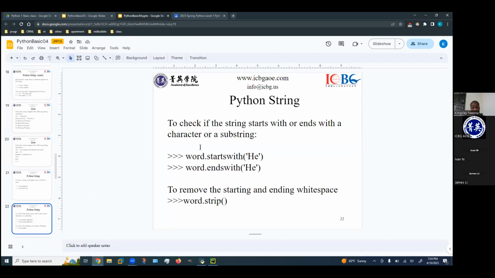We can also check if a string starts or ends with a character or a substring. We can use word.startswith, and then you put in what you think it starts with, and then the same with endswith. Another very useful string function in Python is the strip function. Strip removes the starting and ending white spaces in a word.